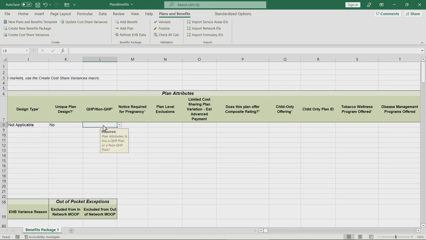Next, indicate if the plan will be offered on the exchange, off the exchange, or both. Plans offered both on and off exchange must have the same premium, provider network, cost-sharing structure, service area, and benefits. Selecting this option creates two separate plan variations in the Cost Share Variances worksheet.